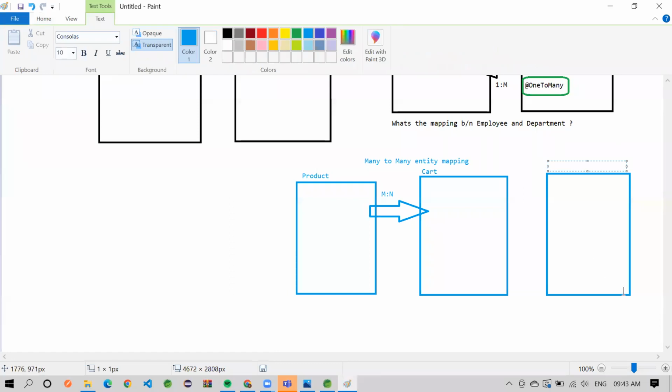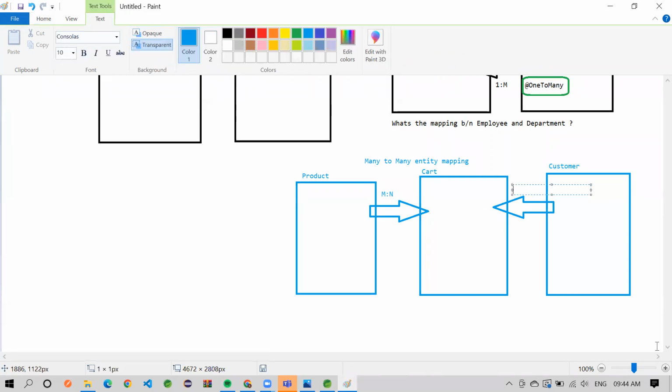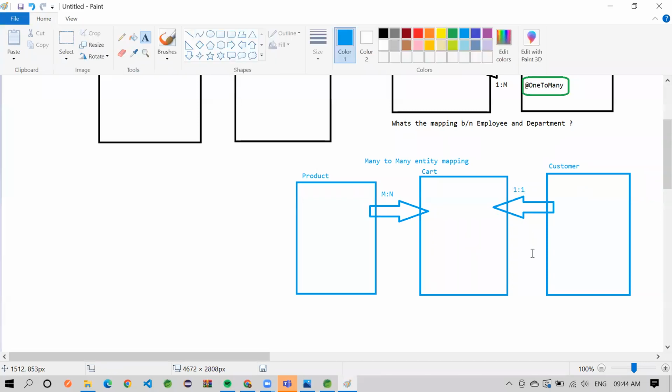Can you create multiple carts, or only one cart? Guys, if you go to Flipkart, how many carts can you see for your account? One. Only one. So what is the mapping here? Understood? One customer will have only one cart.